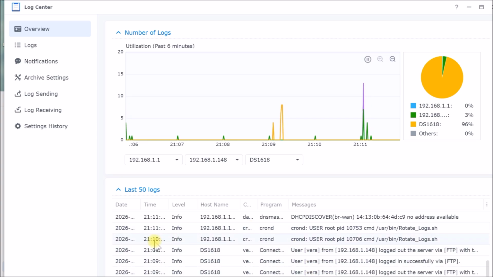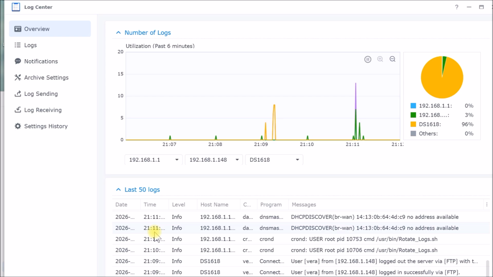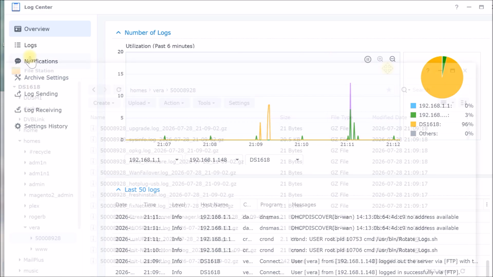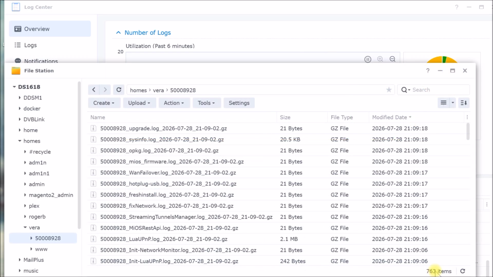It's just doing rotate logs. So like it does that 9 times, doesn't do anything visible anyway. And then on the 10th time, it uploads the log files. So you do get a lot of files here. Yeah, 763 files. These are compressed log files, so you have to download it off your Synology, decompress it, and then you can open it up with a text editor and look at the file.